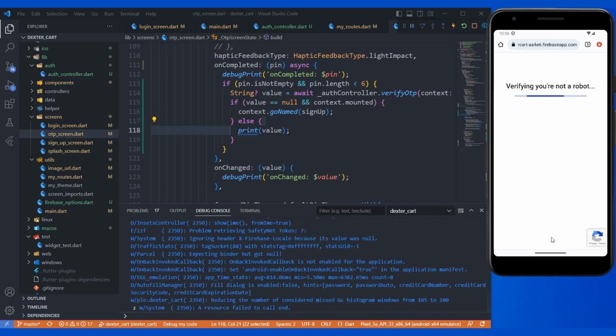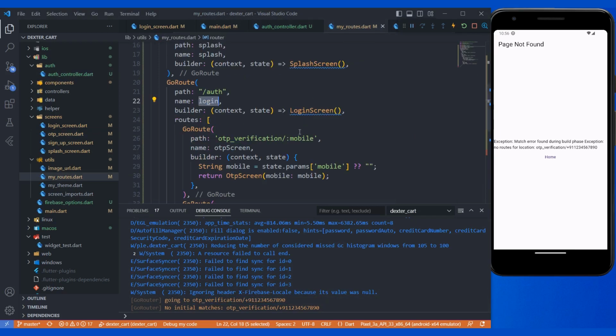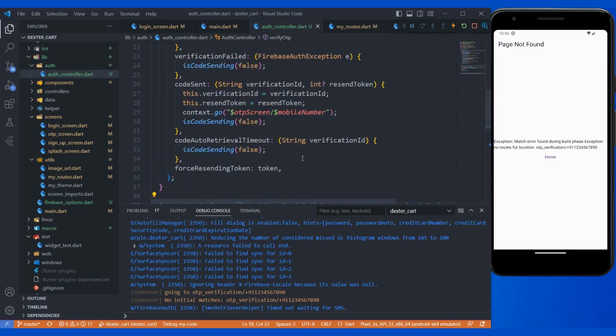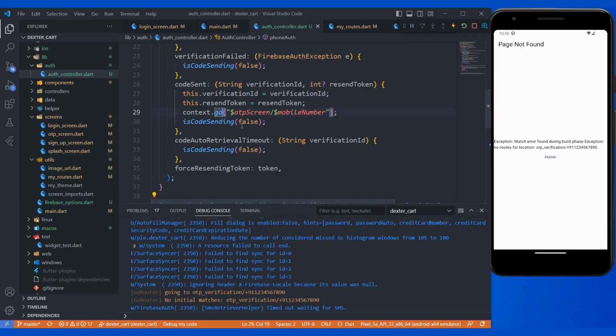And let it complete that thing. Okay, so what it says is we have not made the route of this. So we have to make the route of the OTP. So let's fix that. Okay, what we can do is put a name here so that it will work fine.